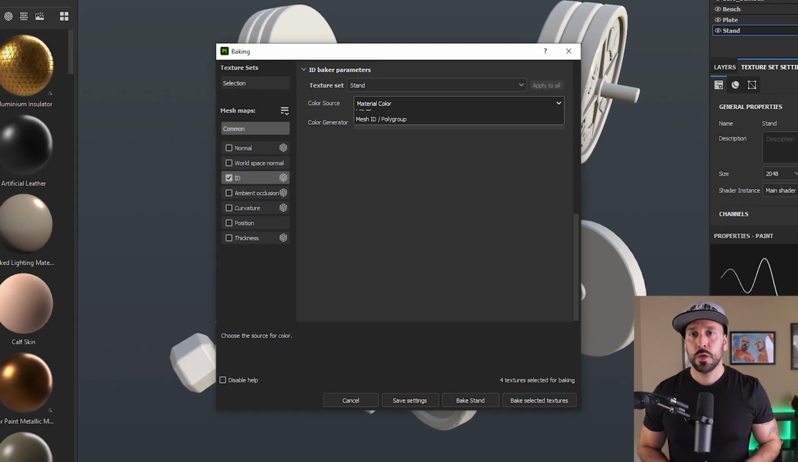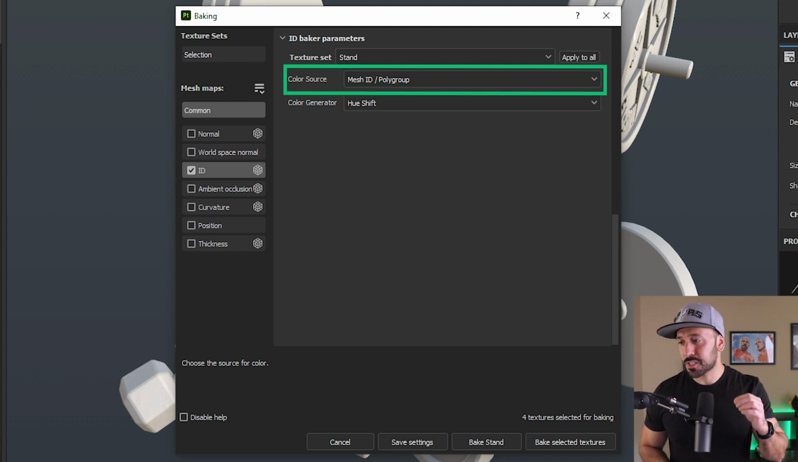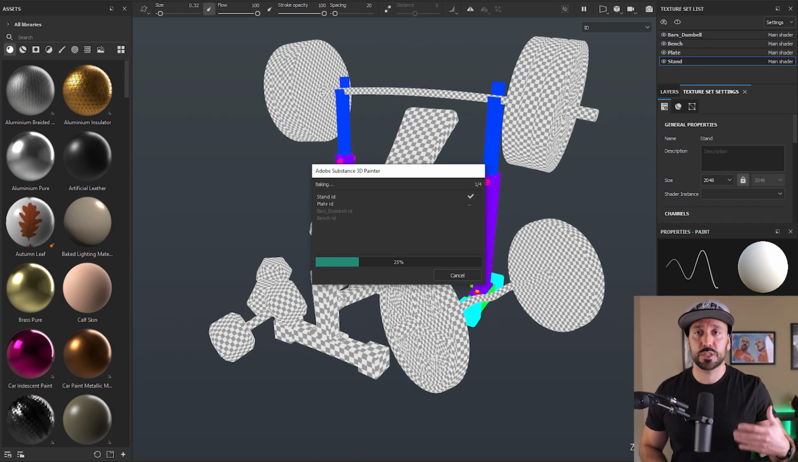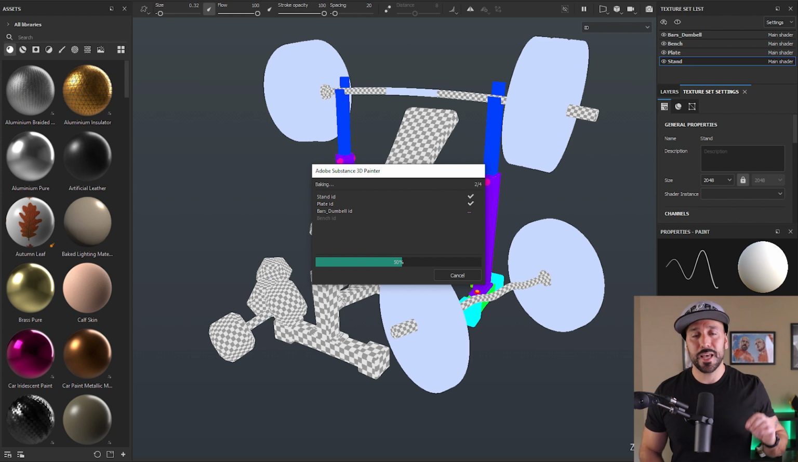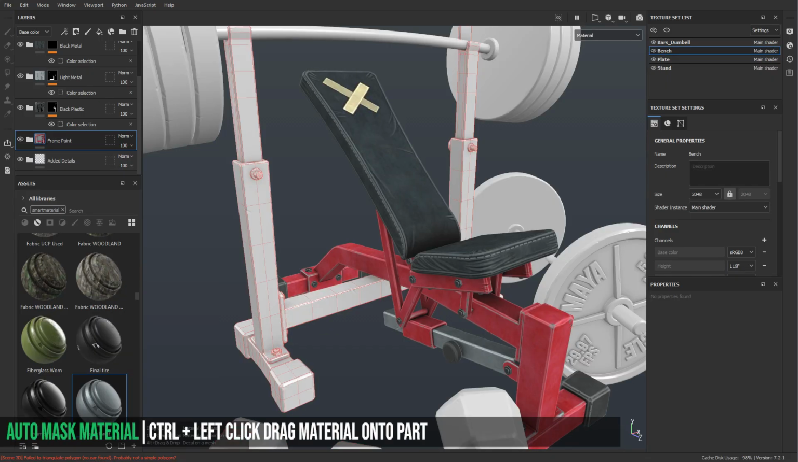Since we didn't really set up any specific material IDs within Substance Painter, what we could actually do is leverage this setting within Substance Painter, which is the mesh ID or polygroup. So any pieces that are a separate part, what Substance Painter is going to do with this setting is that it's going to give it a unique color. And this is going to speed up our workflow tremendously because it's going to allow us to drag a material from the browser, create a mask automatically using that color selection. That's all the bake settings that I wanted to cover. Let's move on to the next phase.